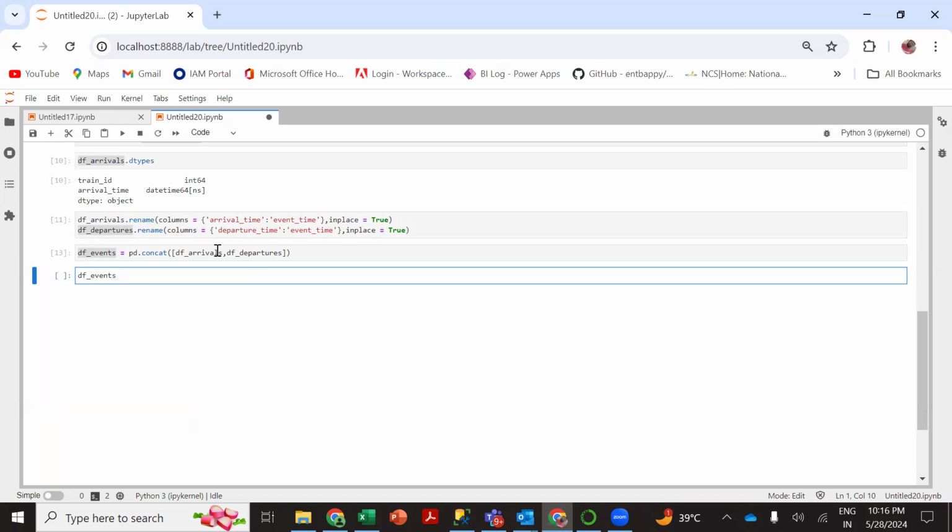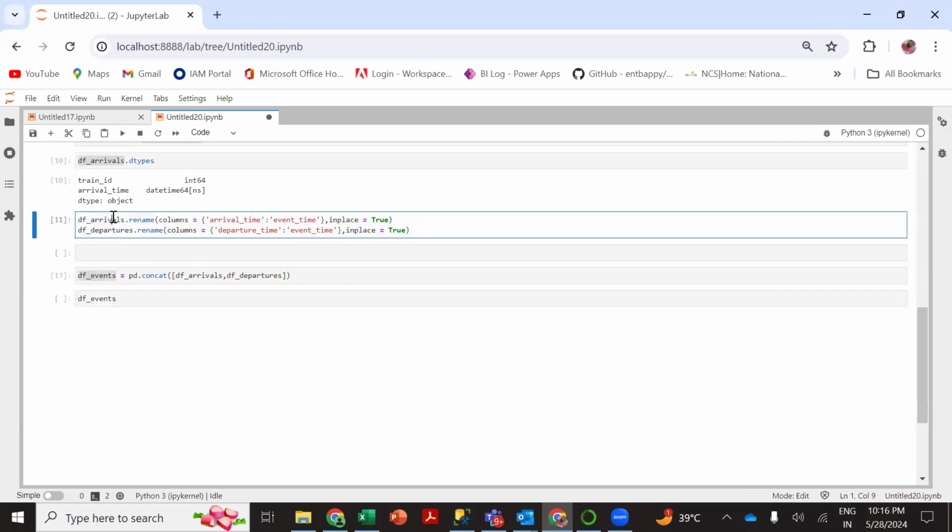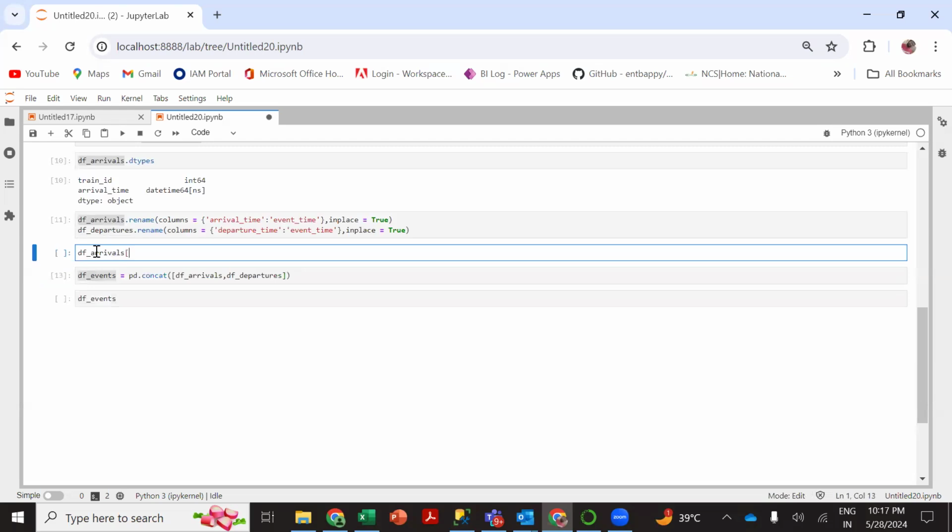But before that, can I say this thing? Both arrivals and departures are events, right? So in order to denote these two events separately, can we create a flag which will denote these two events separately? So let me create a flag over here, which will be an event type. And since a train is arriving on a platform, we are giving a positive one over here.